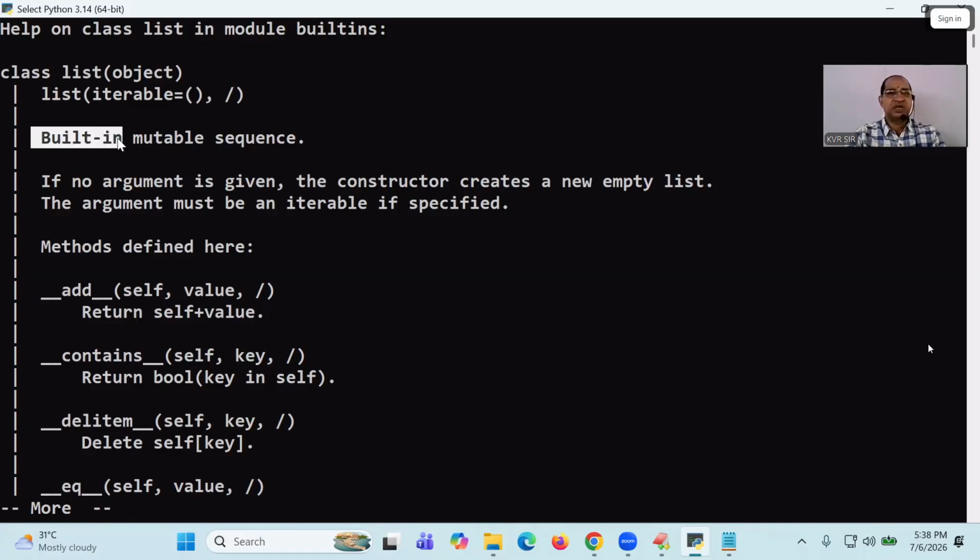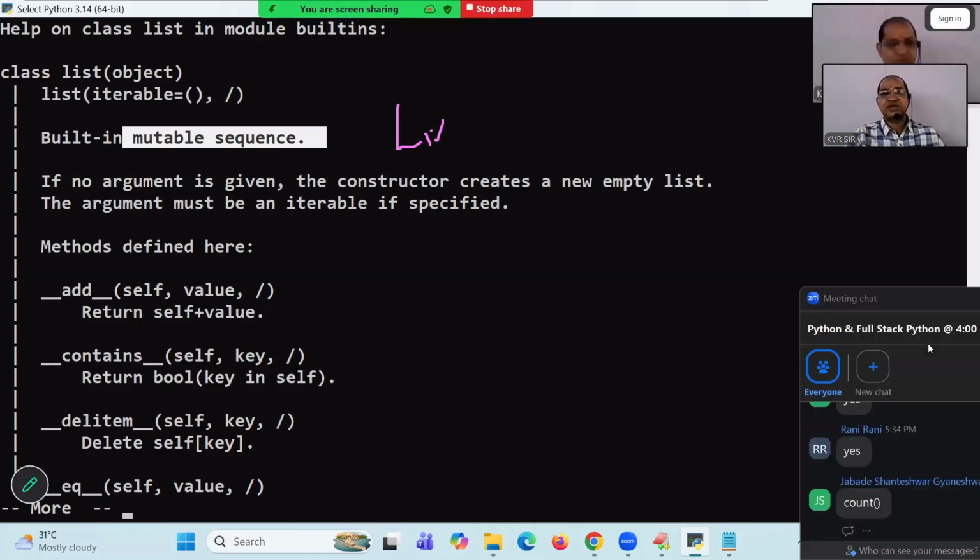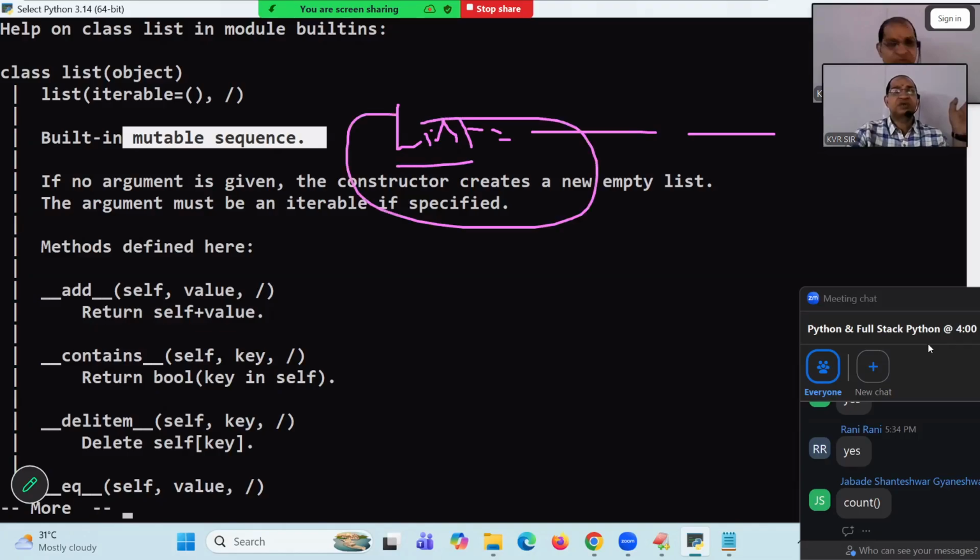Built-in mutable sequence in which elements can be stored. So how do you define the list data type? Some people will ask you, define list. List is a mutable, ordered sequence of elements. Ordered means whatever order you are adding, in the same order it will be displayed. An ordered sequence of mutable elements, that is called a list.